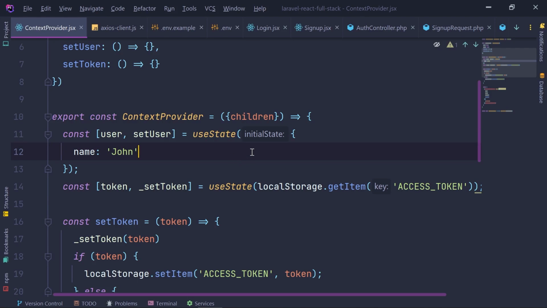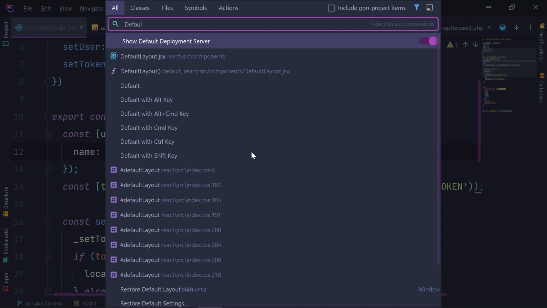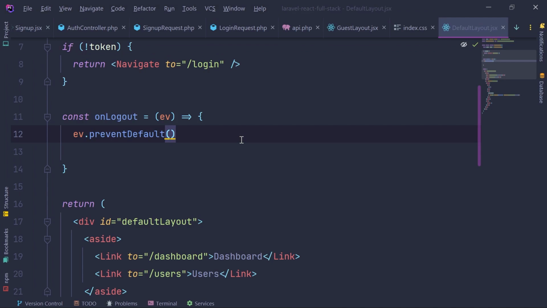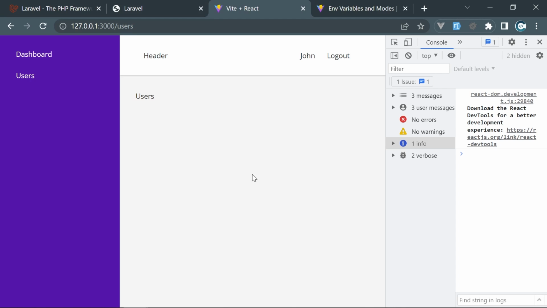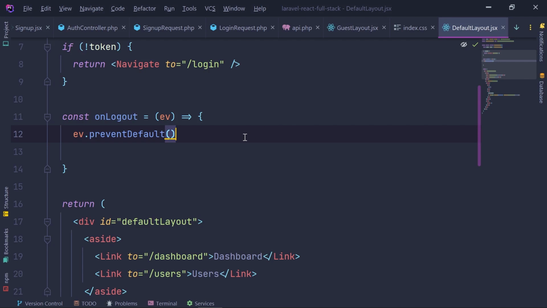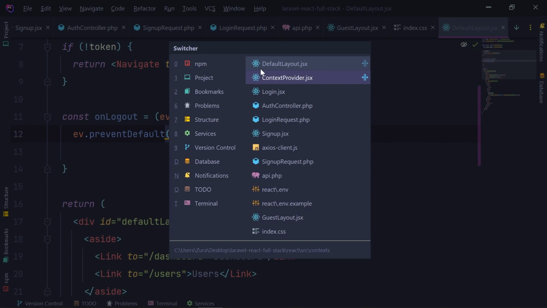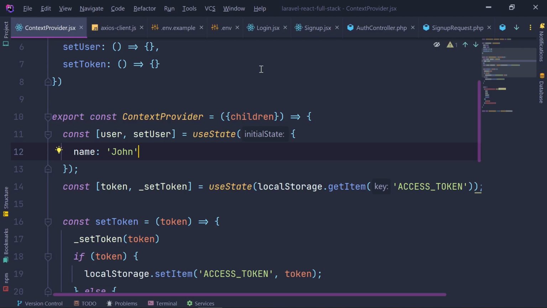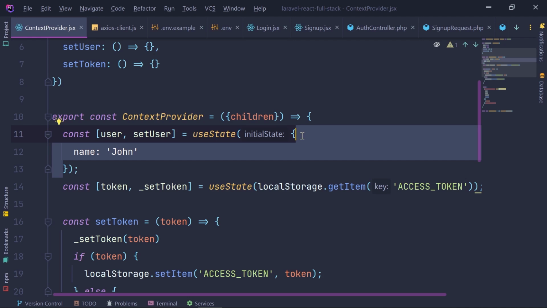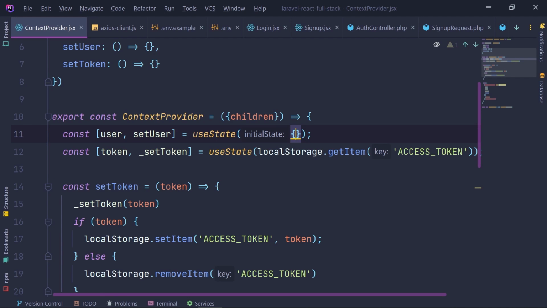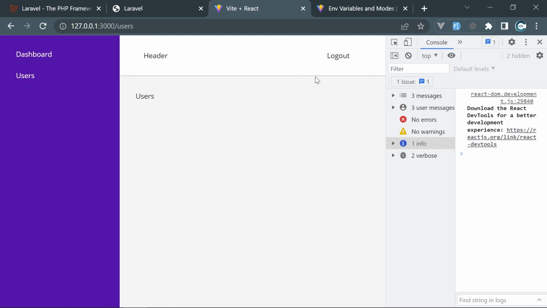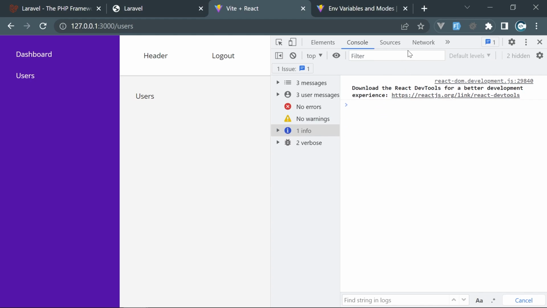Okay, the logout obviously should be inside a default controller where we have this logout button. But before I do the logout, I want to show you one additional thing. So if I just reload the page, the user information right here is dummy user information. It is written John right there. If we go in the context provider, that comes from here, okay, which we don't want. I'm going to return this into an empty object. And whenever I just reload the page, we don't have the user information. Why? Because we don't have anything about the user.